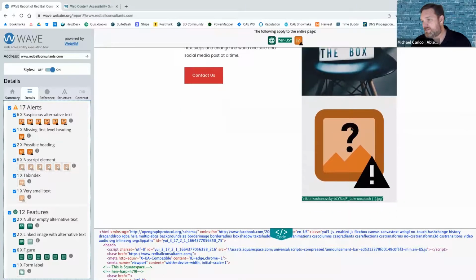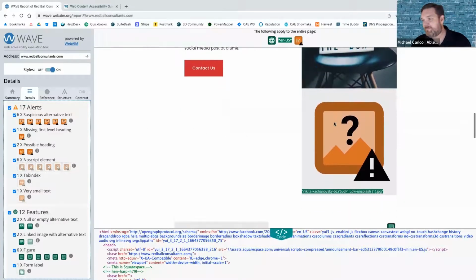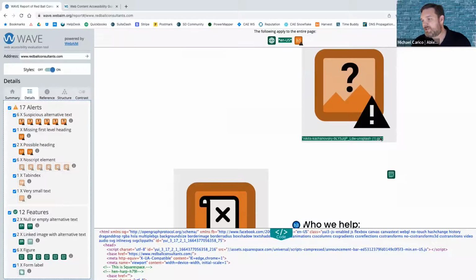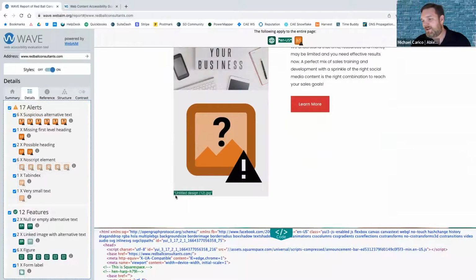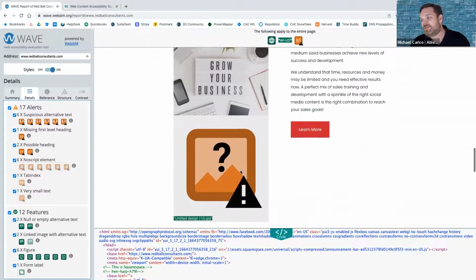So here's an icon on Victoria's website. And you see what the description is? It's the name of the image file. That doesn't help. And that's probably Untitled Design 12 JPEG. That's not helpful. So probably need to put some more descriptive text in there is the big thing.